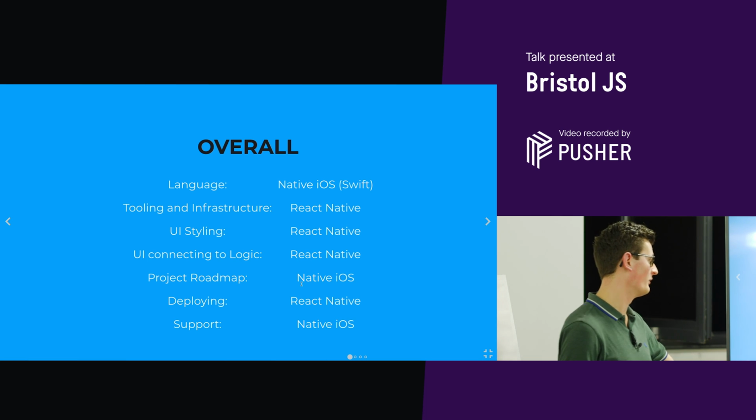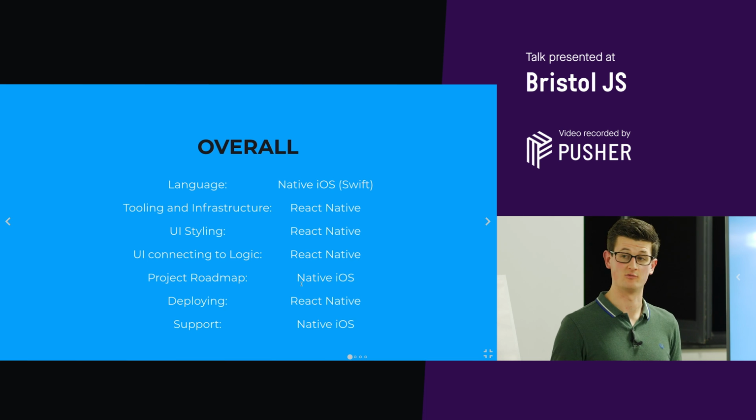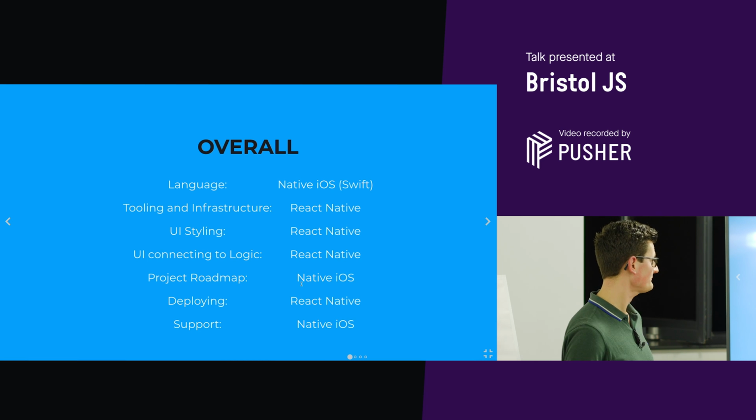And then finally for support, it was a lot easier to find exactly where the problem was when I was working with the native approach using Swift. And it was a lot easier to see whether a solution was best practice and recommended, or whether it was just one of the many that are out there.